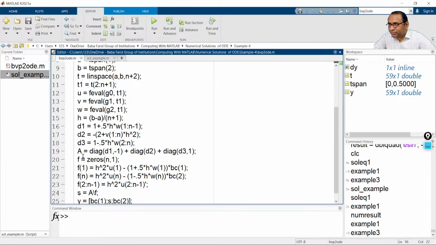So this is the A matrix, and from the given values we can get the diagonal D1 minus 1, this is the left, and then we have the diagonal D2, this is the middle, then we have the diagonal D3, this is the right. So this is the matrix, and then we will create the zeros from n to 1. Now we have the formula for F1 and Fn. F1 is used for the first value, the left end point, and Fn is used for the right end point.